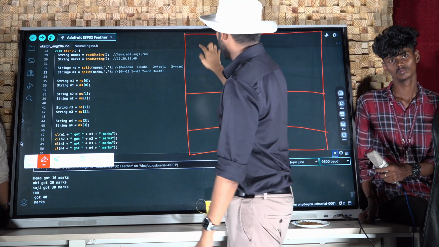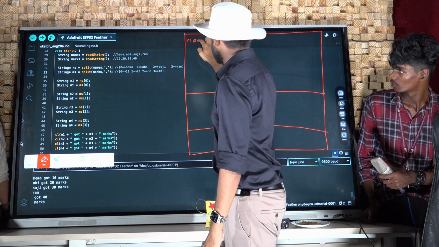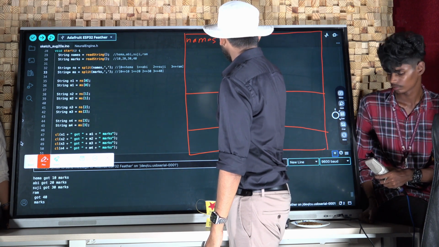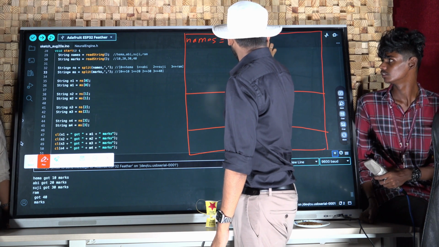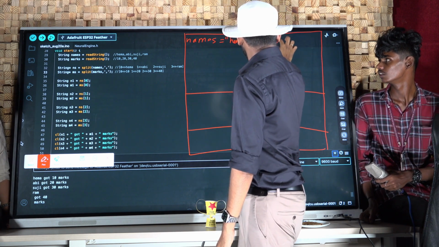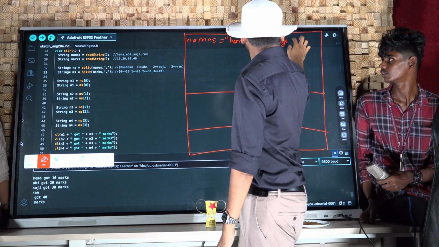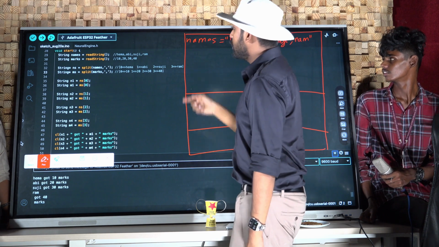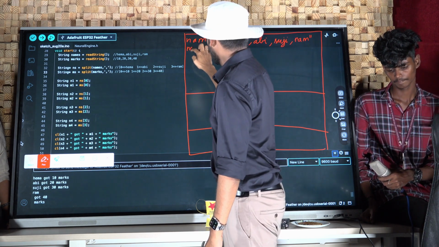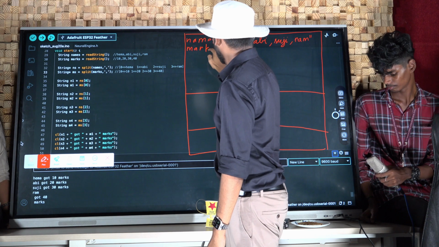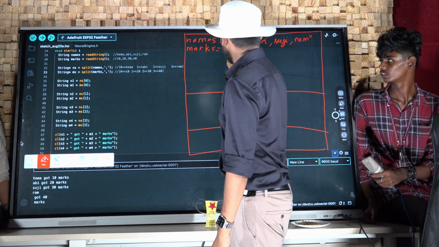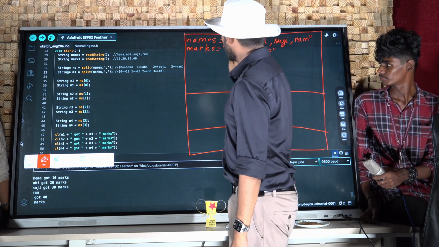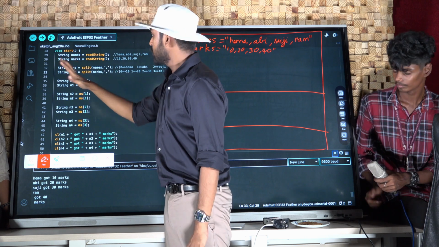You create something called names. So you have a variable called names, and inside names what do you have? You have Hema, Abhi, Suji, Ram. And then you have one more variable called marks. Inside that you have 10, 20, 30, 40. Remember, I am putting these in double quotes because there's a string here, or else I won't put the double quotes.